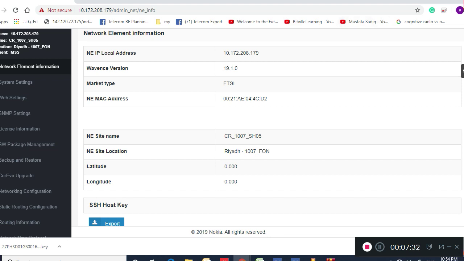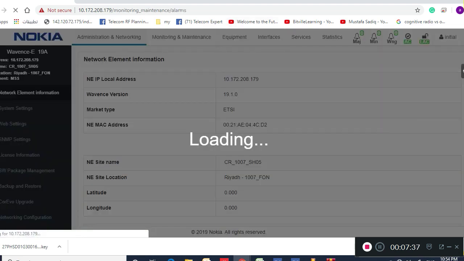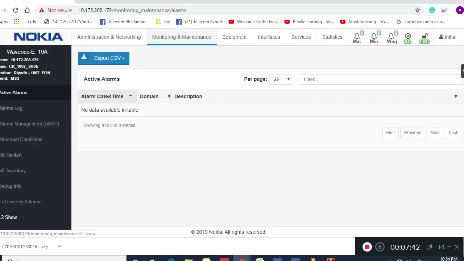Also, if I want to access the far end from monitoring, now I will show you the naming only.